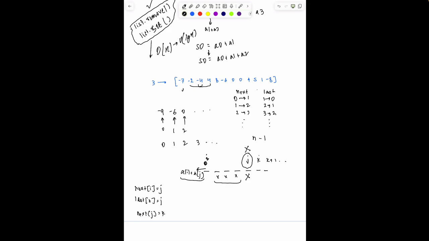Now, the two things that change. Next of I is now K. So this is how we keep track basically, right? We're not removing anything, but we're just making sure in a map that we know what the next element and the previous elements are. Next of I becomes K. Last of K changes to I, right? Also, some of the adjacent pair sums also change.